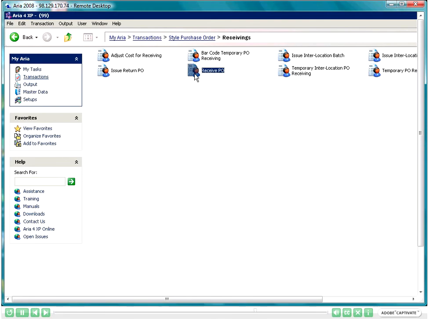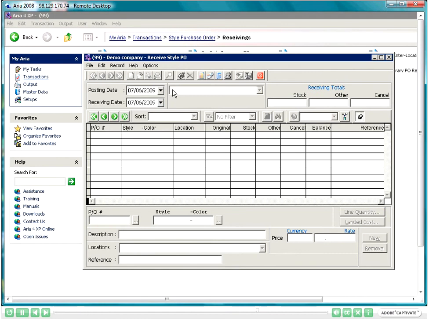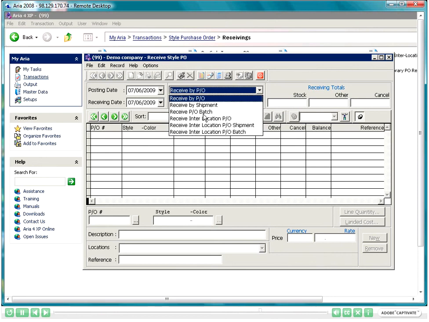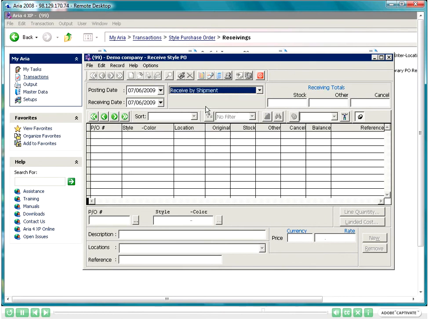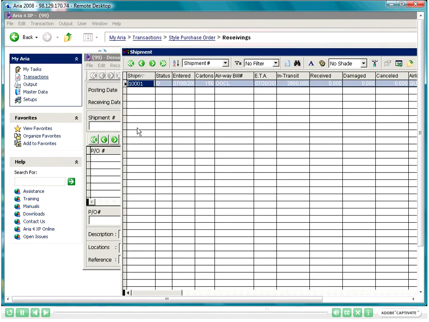Now we'll take a look at the other option to receive the POs, which is receiving the PO by batch or by shipment number. So the same exact screen, you select your date, the date of the receiving transaction, and here in the receiving method, instead of receiving by PO, we are going to select this time to receive by shipment. The same screen will be as is, except instead of selecting by the purchase order number, we will select here by the shipment number. So I'm going to either type in the shipment number or locate it from the list.